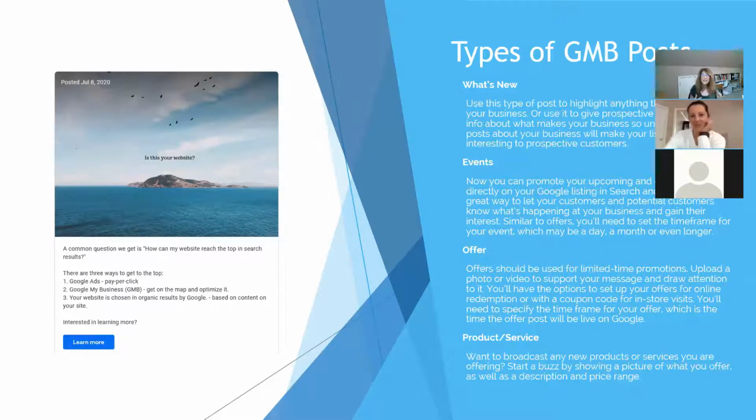Offers are like events, but it's a little different. Offers are used for limited time promotions, and you want to include a photo or a video to support your message and draw attention to it. You'll have the option to set up your offers for online redemption or a coupon code for in-store visits. And you'll need to specify a time frame for your offer, which is the time that the offer would be live on Google.